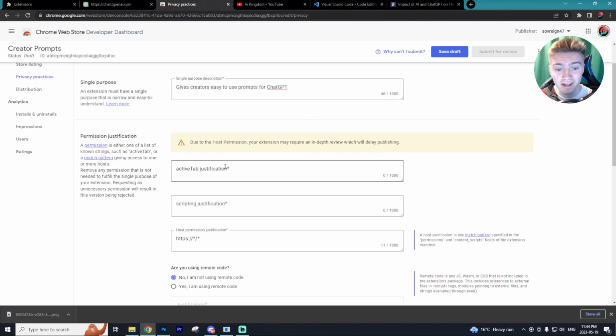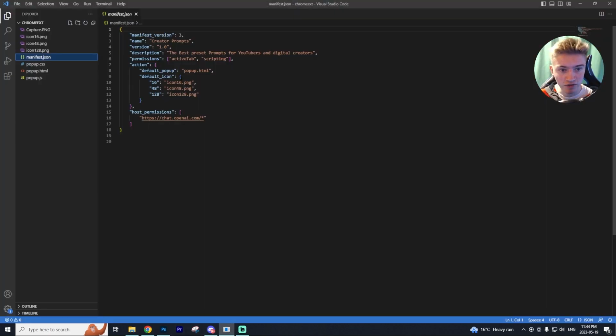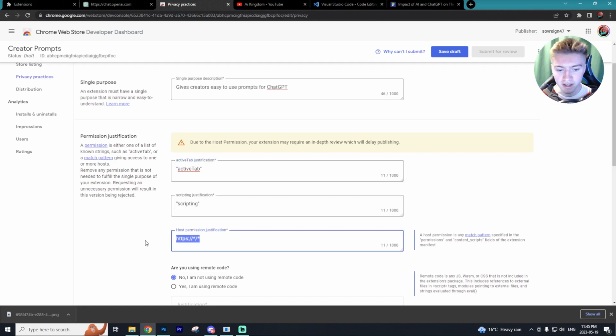Now, next thing is going to ask for justifications and permissions. The way you can find this is by going to your manifest file. And then here you can see the permissions right here. We have active tab and scripting. And then for the host permissions, you can see our only host permission right now is just ChatGPT. We're going to copy that and paste it in here.